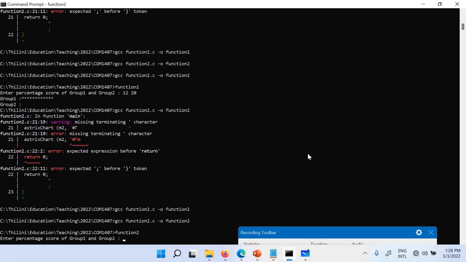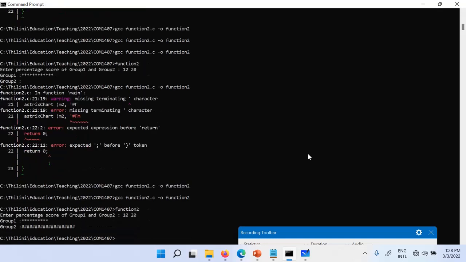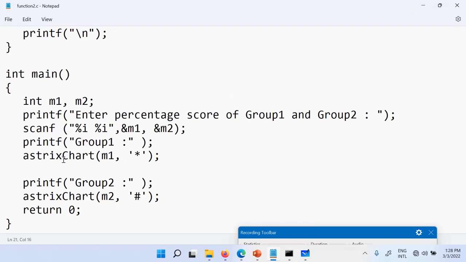Okay, I want to print 10 and 20 values. Then it prints the 10 asterisks and the 20 hashes. Okay, here in these functions, the asterisk char function takes two parameters. One is an integer type parameter to emphasize how many times this should be printed, and the character that you want to print.